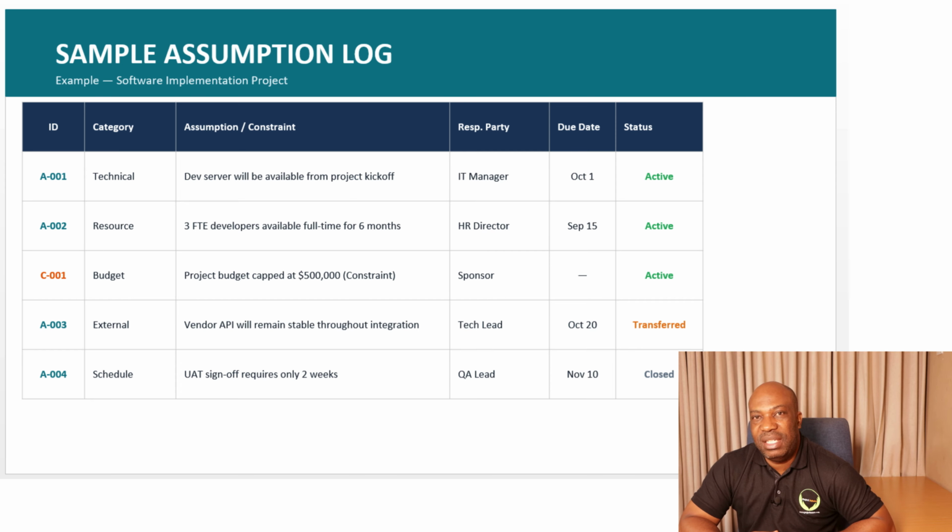Then you also have the budget, as an example. The budget is capped at 500,000. It's a constraint. It's not so much of an assumption. So who is responsible for that? It is the sponsor. And do we have a specific date? In some cases, it might not have a specific date because it's already known. So there's no due date. But in most cases, try by all means to put the due date. Then that is active.